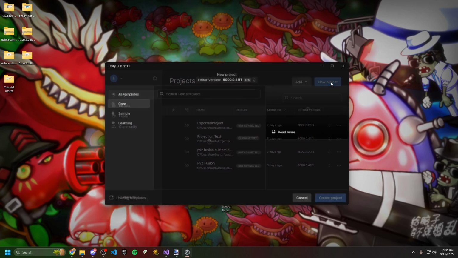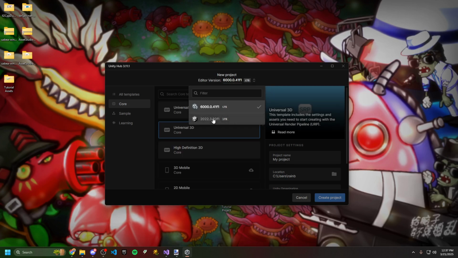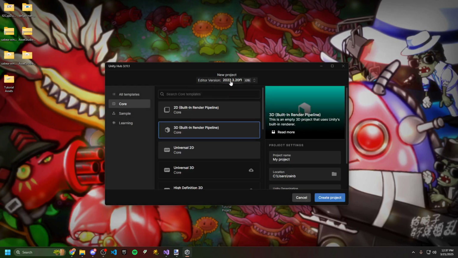And we're just gonna make a new project. Make sure you select the version to be the version that we installed, 22.3.20F1. We can set this to 2D or 3D. I don't think it really matters because the asset bundle won't change that much, but I'm just gonna use 3D.